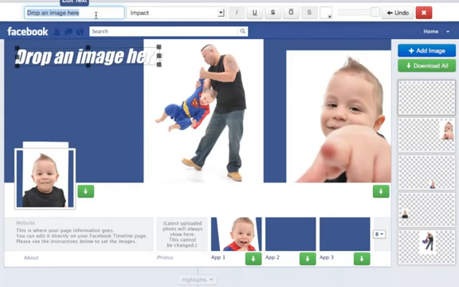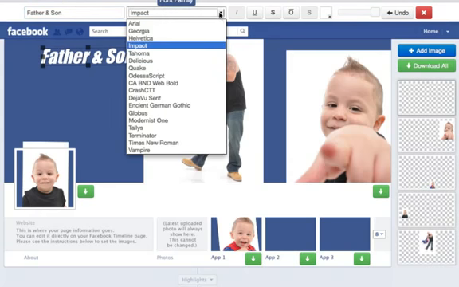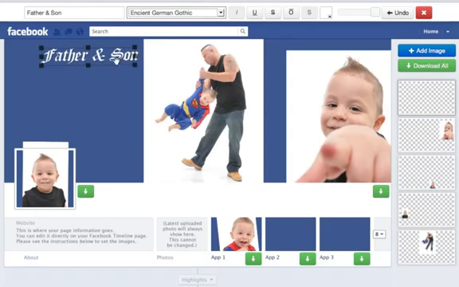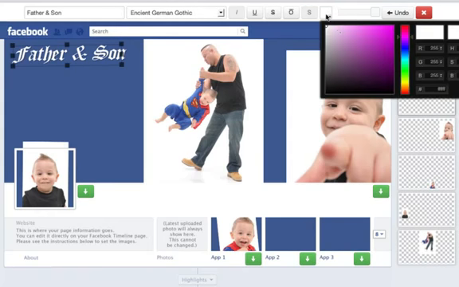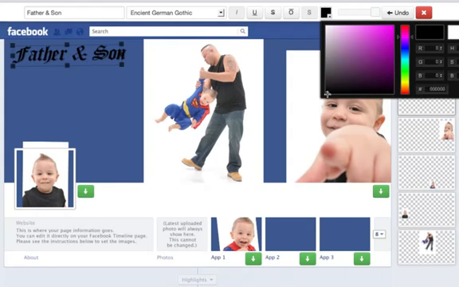Then I'm going to go ahead in here and just type in father and son. That's good right there. So I'm going to choose a different one of my favorite fonts, which is Ancient Gothic or Ancient German Gothic, and I kind of like that one there. Let's make that a little bit bigger right there. Now we're going to change the font color so you can be able to see it, because we're going to change the background in just a little bit.